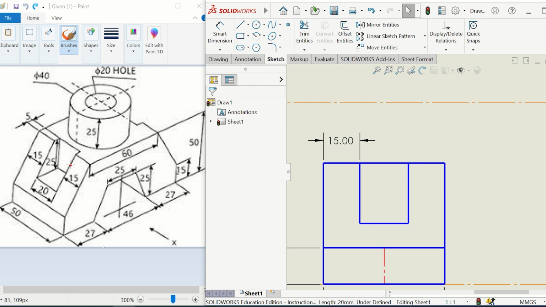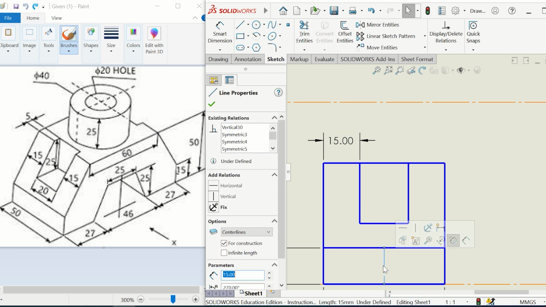Now I'm not going to draw the hidden lines at this stage. I'll draw them later. For example, guys, this one.